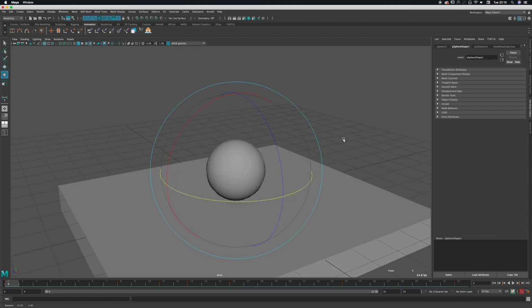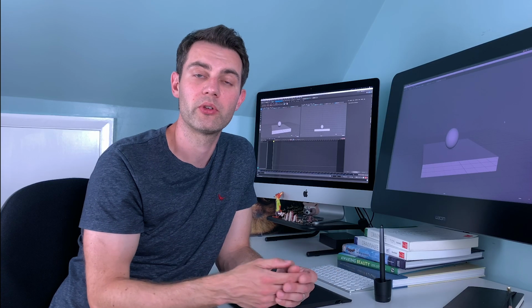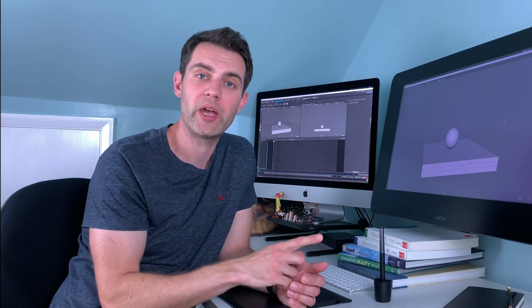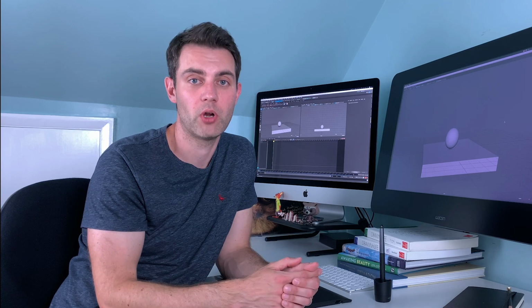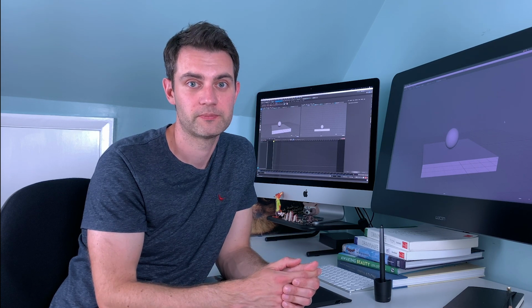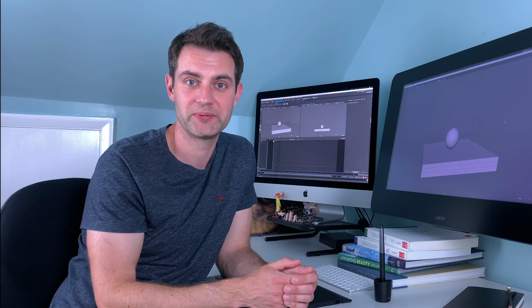World space uses the coordinates of the entire scene or the world. So up is always up, left and right are always left and right, backwards and forwards are always backwards and forwards. If that doesn't make sense yet, it soon will do.